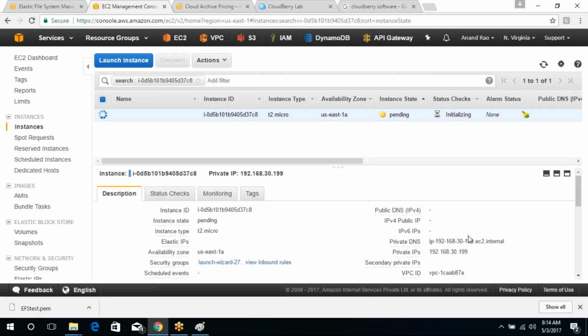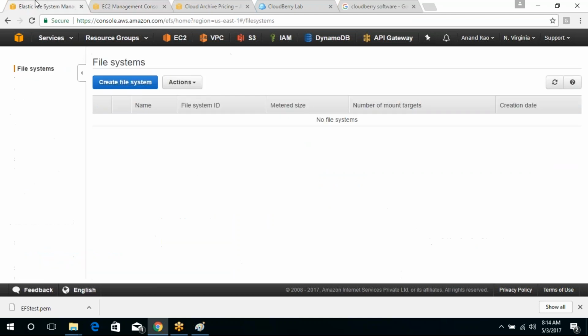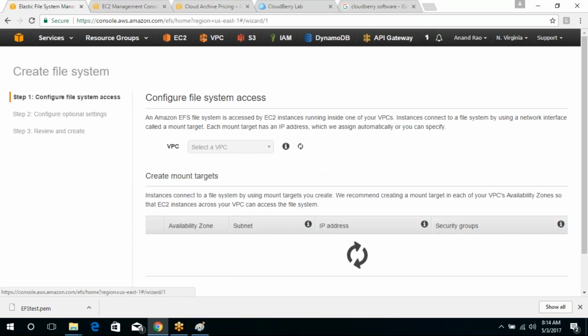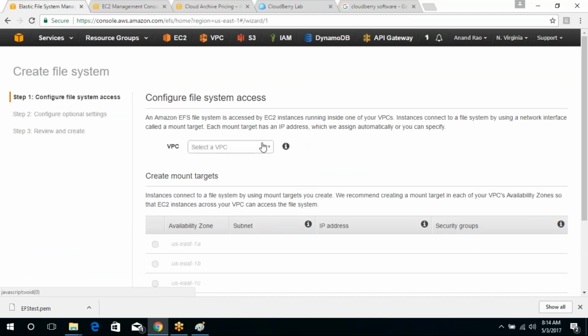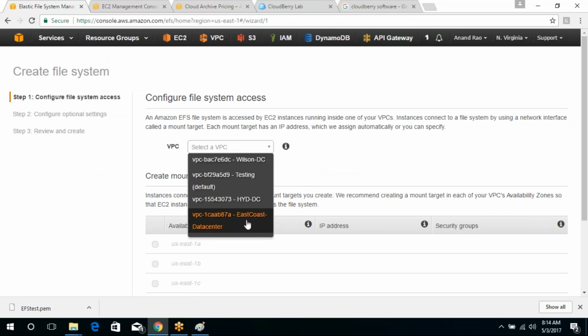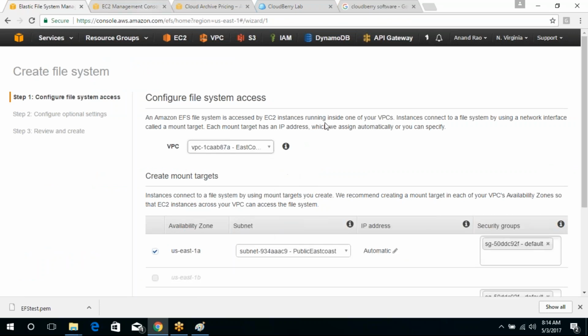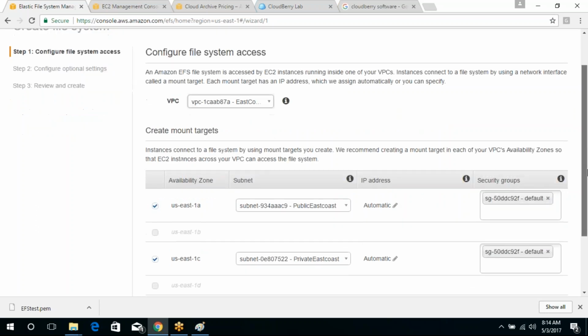It will get a public IP and all of that in some time. While that is happening, I'll go ahead and create a file system, and I must be putting that in the same VPC where I have my virtual machine.